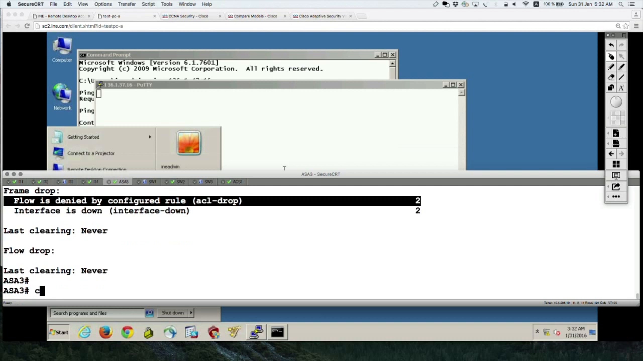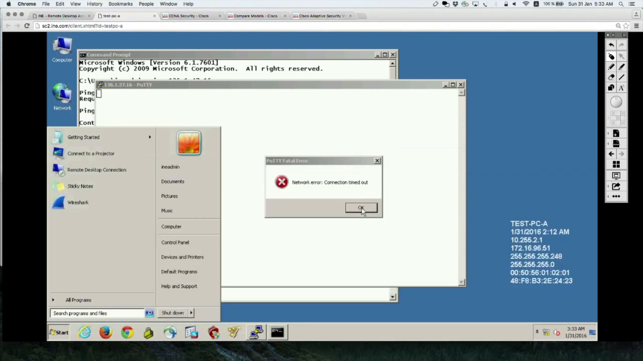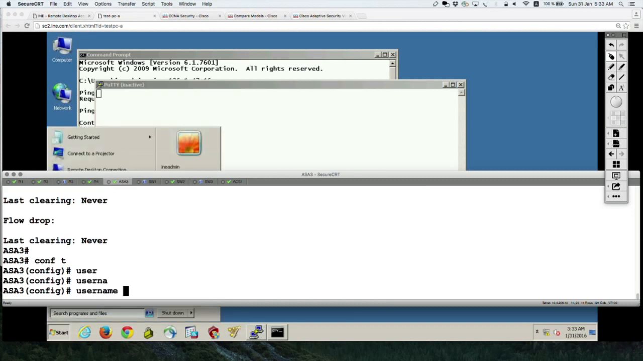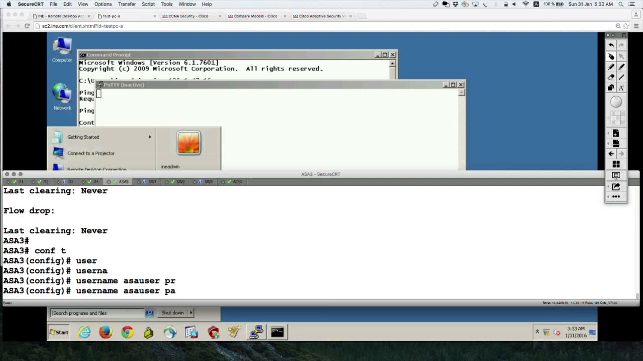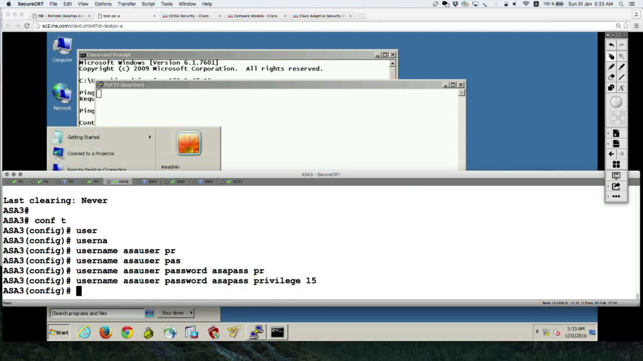So first, as I was saying, you have to enable SSH, which I have enabled at version 2. It was enabled because the RSA key pair was generated. Next I have to make sure I configure a username and password. Username ASA user privilege 15, of course, password ASA pass, privilege 15. And then I'm going to say SSH, so the username is configured.